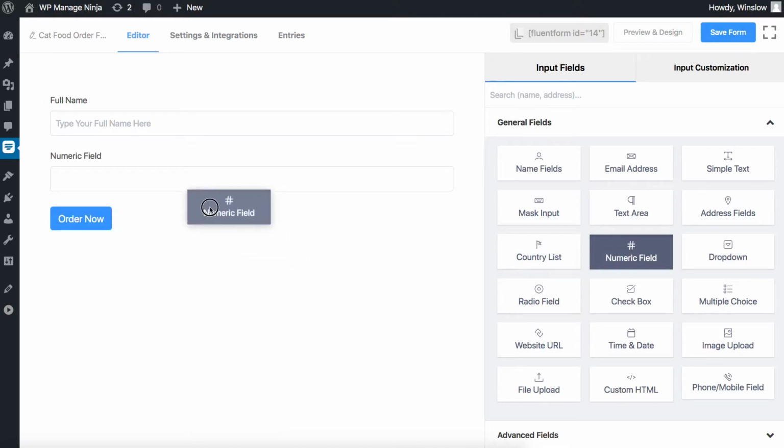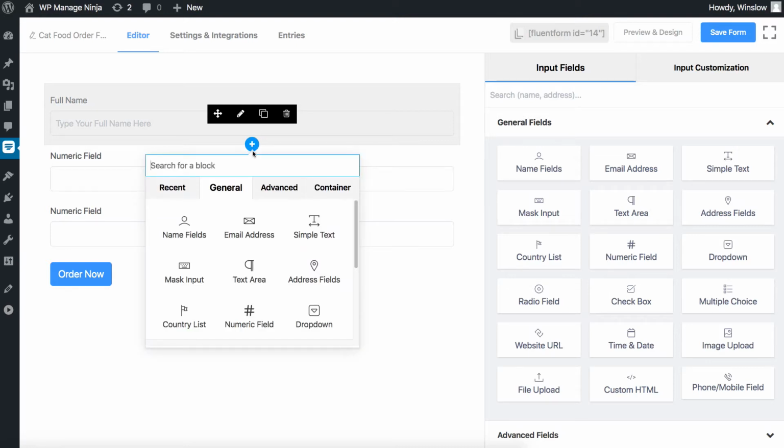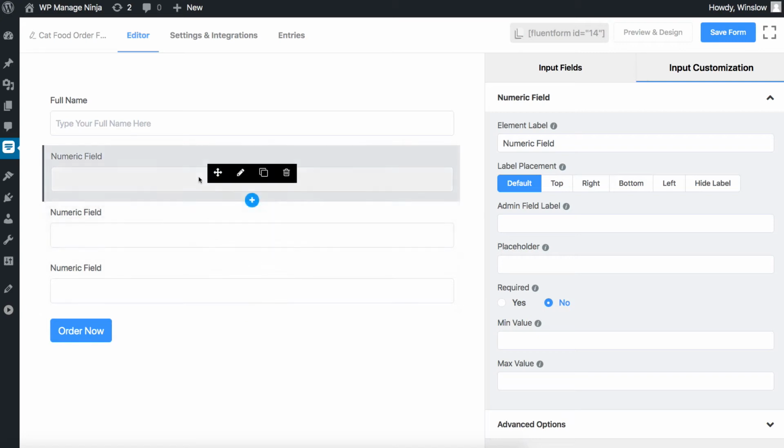You can also drag and drop it, or click on the plus icon on your blank form and select Numeric Field from the drop-down menu. Now hover over the numeric field and click on the Edit icon.